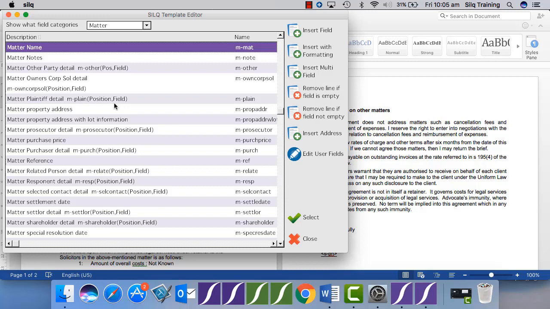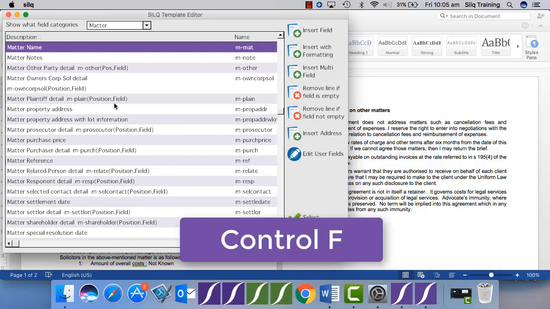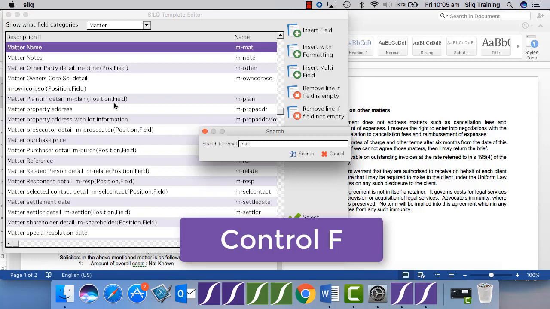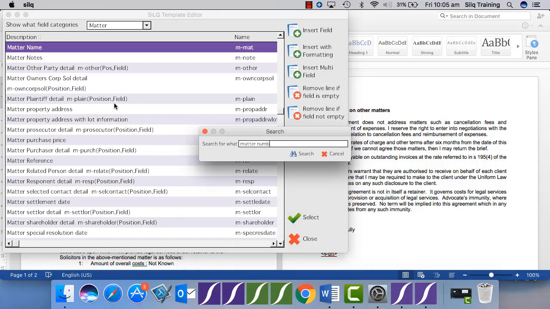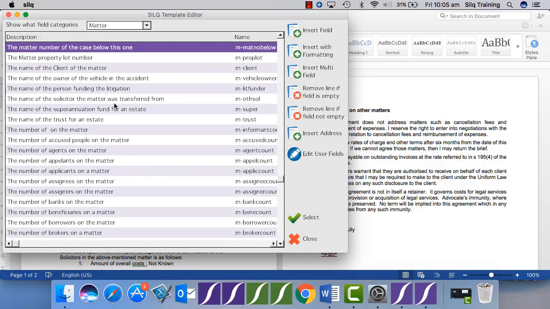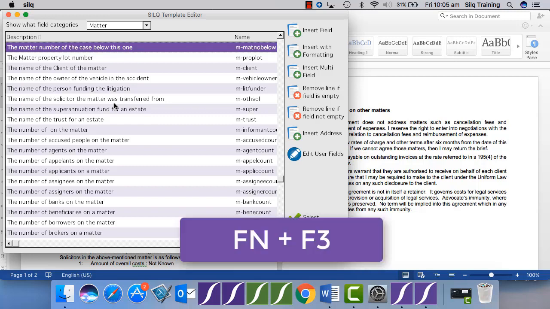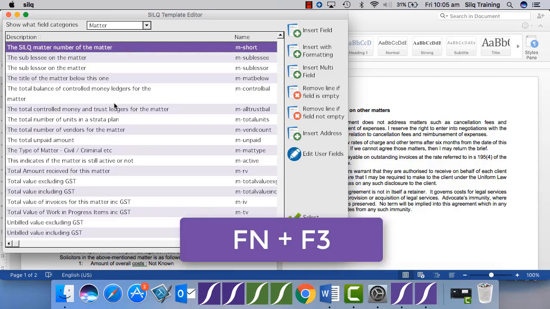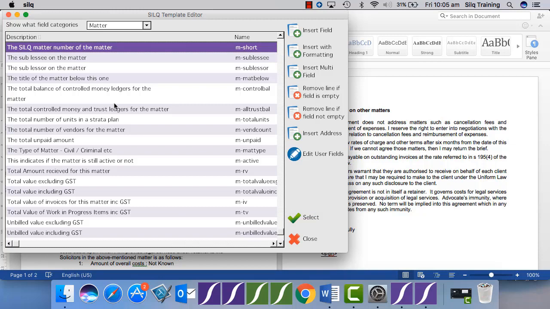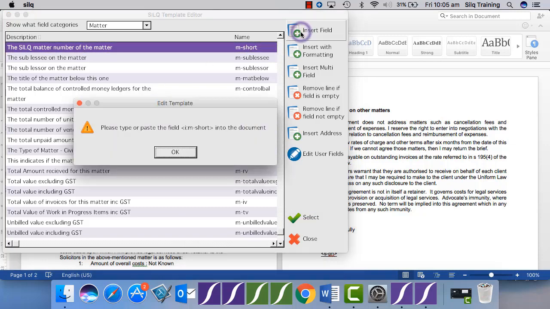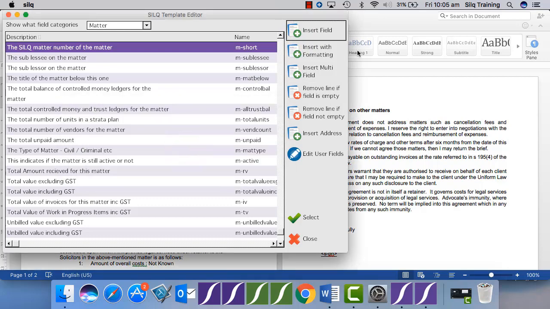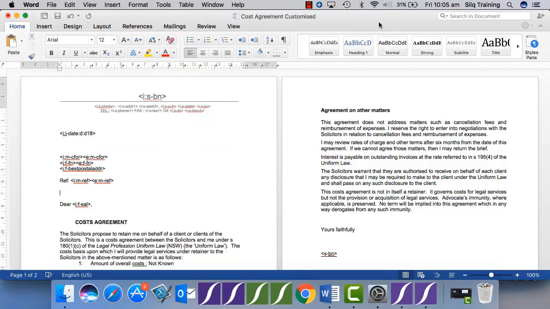If the list is too long, you can press Ctrl F and do a search. I will now search for a Matter number. You can get Silk to go to the next instance of search by pressing the function key and F3 on your keyboard. Once you've highlighted the code and you want to enter it into the template, click on Insert Field. Silk will copy the code to the clipboard so you can paste it into the Word document. I will now type Matter name and right-click and paste the code into the template.